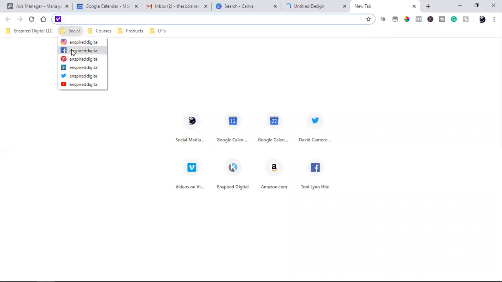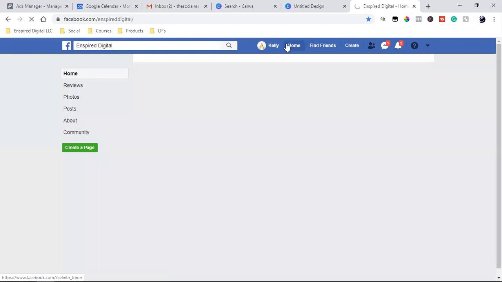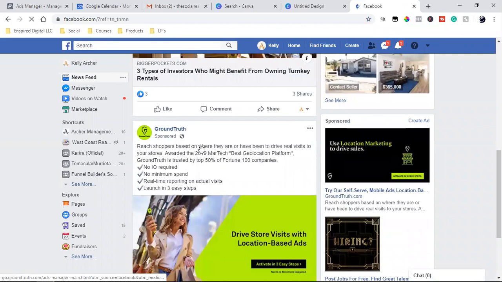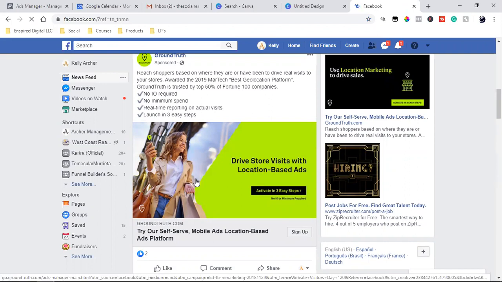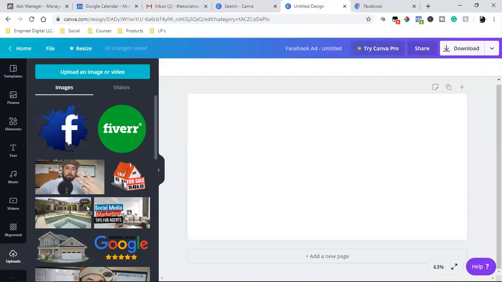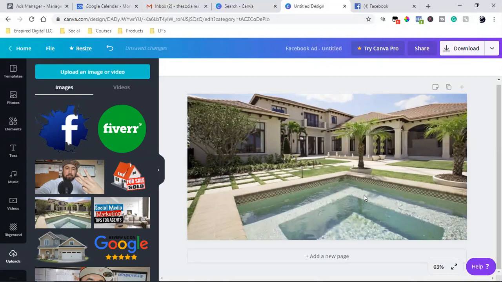Let's go to Facebook real quick. There's a certain image size that you want. When you run an ad on Facebook, there's a recommended dimension, and on Instagram it's a different size. This image right here is the ideal image that Facebook wants. So I use Canva to give me that size, and then I can use any image I already have. I just drag it over, and boom, there's my exact size that Facebook wants.